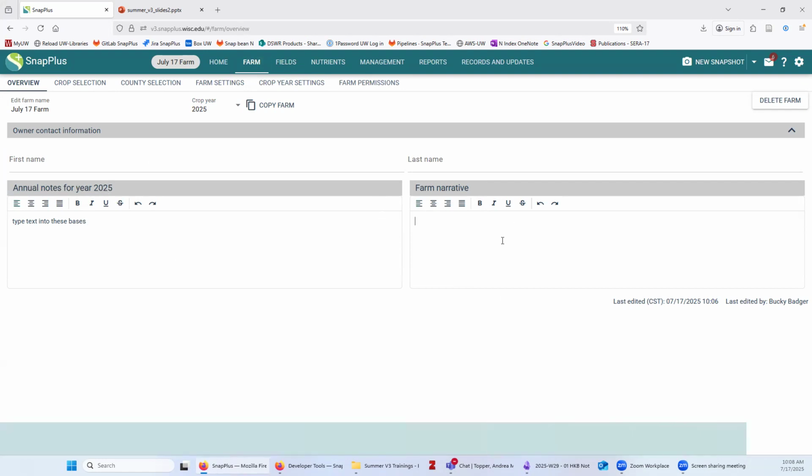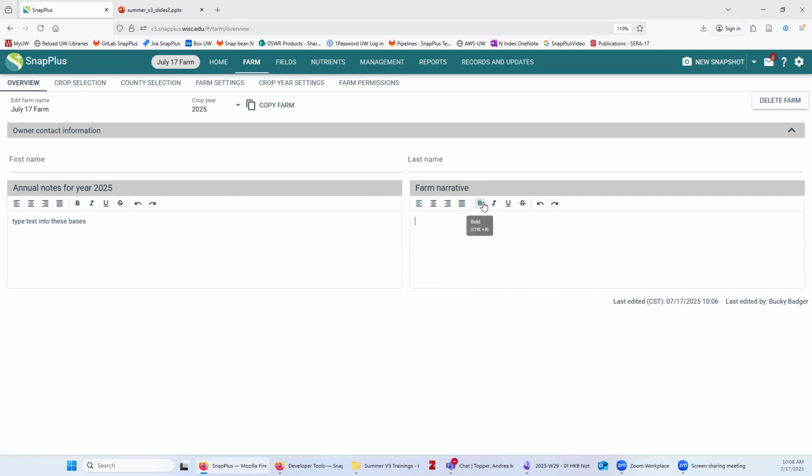I also have the farm narrative box here, and notice that I do have options to edit the text within that box if I wanted to make it bold or italics or anything like that. So I can start typing in my farm narrative and it's automatically saved in that box.